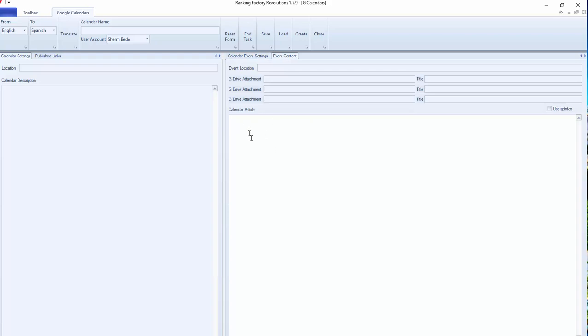Right here is our article. We want to put in, usually spin text is a better option, but you can put in a singular article, use the same article for each one. You can also do attachments. So if you have a file on your G drive, you can put the link and the title in here and have attachments with your calendar. Again, you want to put in the event location in here. And that's our calendar module.